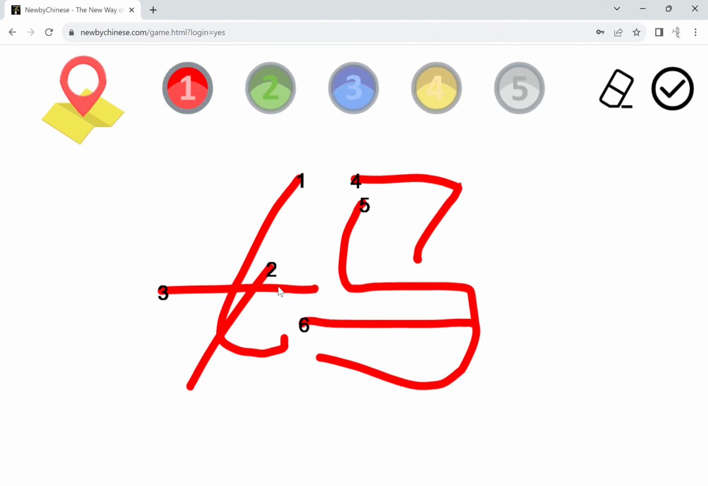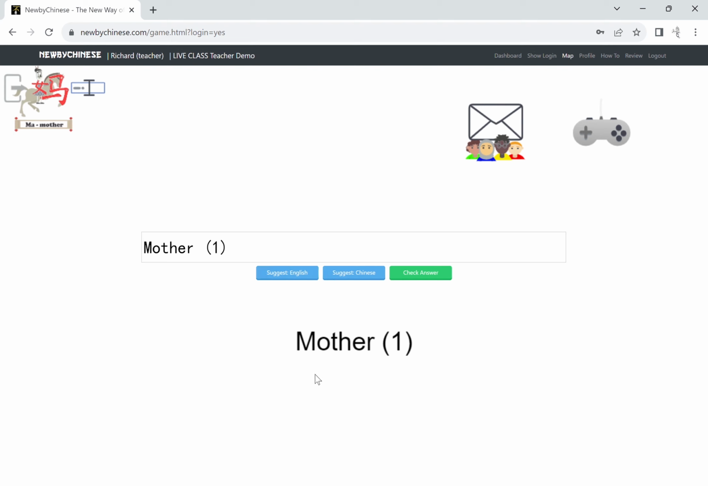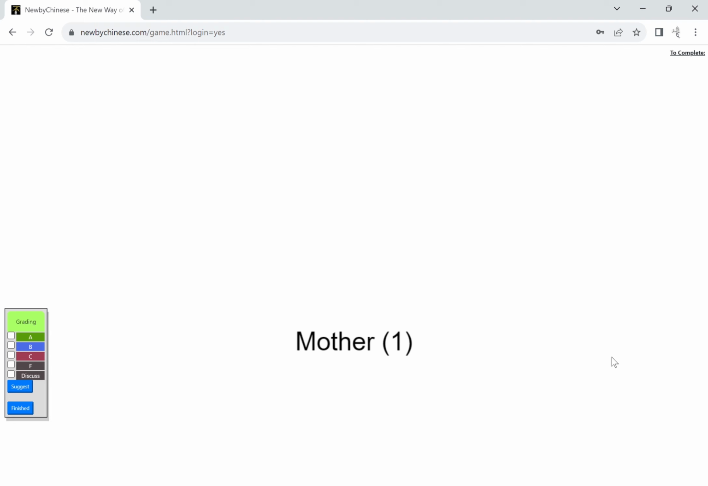And again, this number sequencing is incredibly useful. Okay, and so on. And then we have text input. So suggest mother, which is just one character, I believe. So we can push that to the group. We can get them to type ma on their phones or devices or whatever and get it up here.